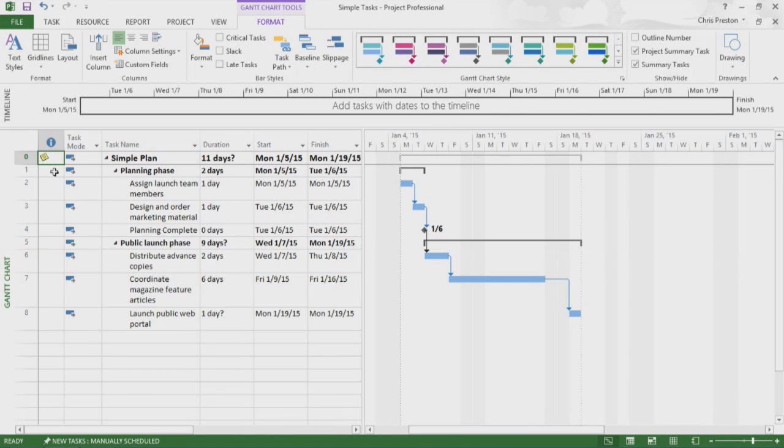Project displays the project summary task at the top of the Gantt chart with an ID of 0. Here, you'll see the same duration, start, and finish, as well as a Gantt bar that spans the overall plan.